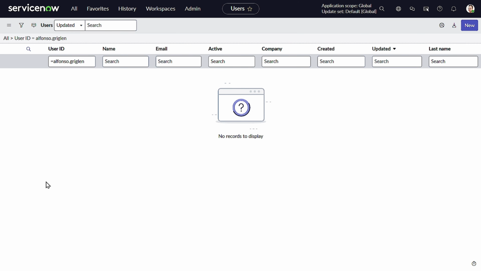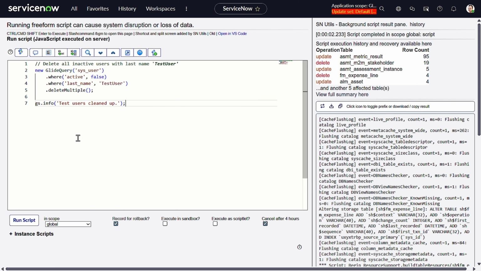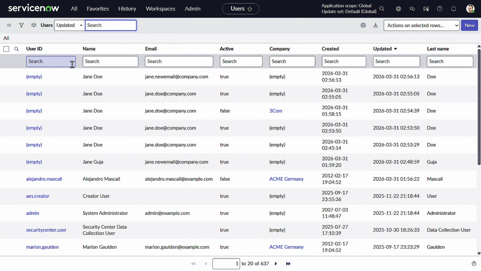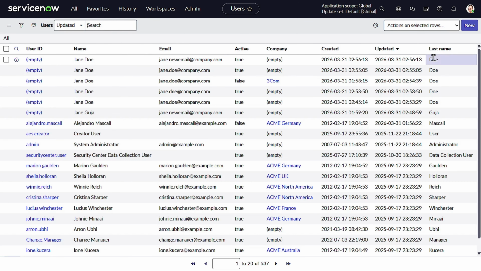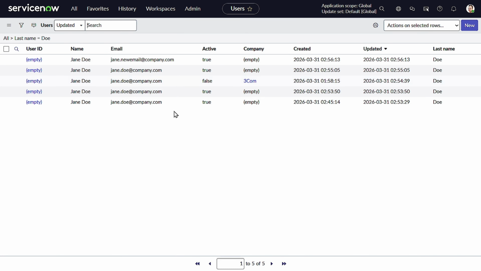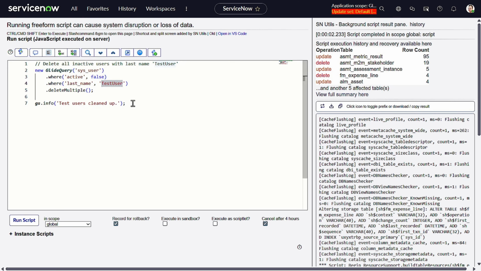For delete multiple, I will go back. Now I've given sys user active equal to false, last name equal to test user. Not sure if we have any record with this. Let's not do this, let's use last name equal to toy, because this is creating a mess. You can see with the same email ID, a lot of users are there. It's toy only, right?